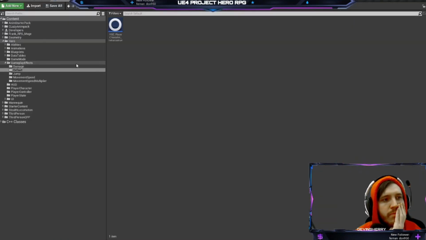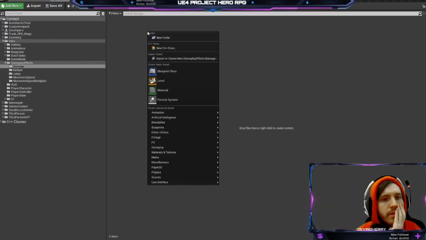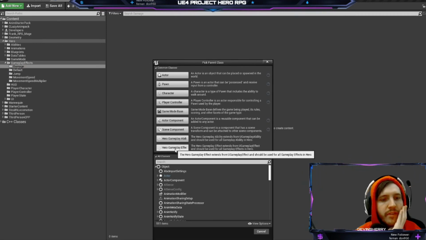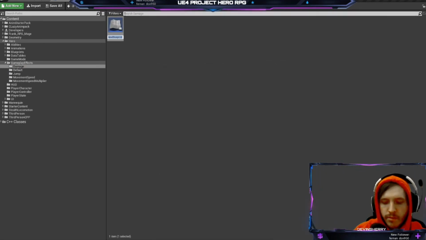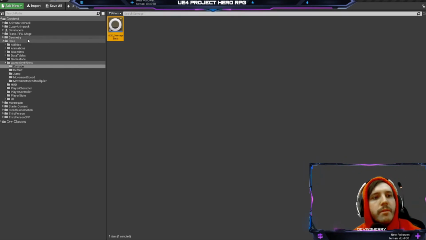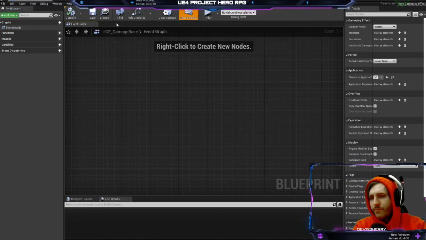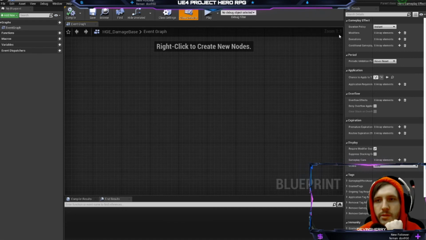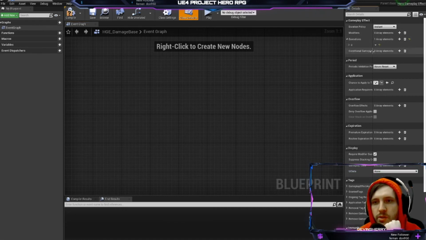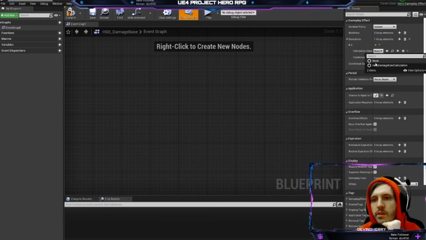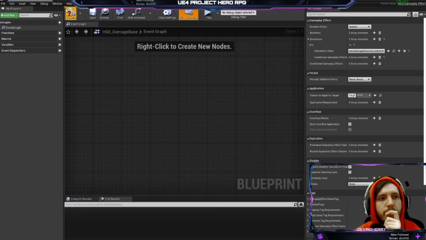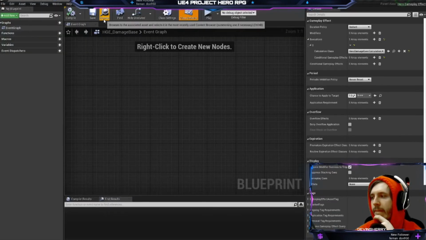Okay, so now it should be, in theory, there. Blueprint class, hero gameplay effect. Perfect, okay. HGE, damage, base, I guess we'll say. And if I remember right, so it's going to be an instant, then it's going to be an execution. It's going to be like that. I think that's all we need to do.